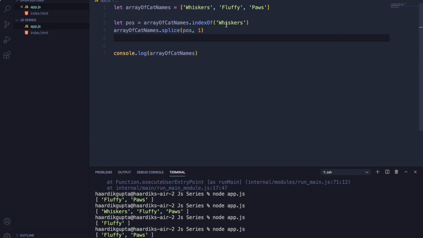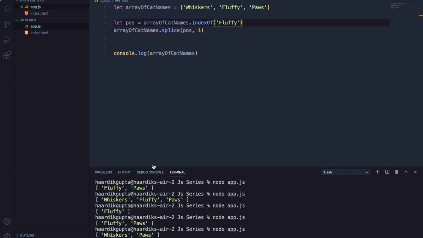Perfect. Now let's say I change this to fluffy. Now whiskers and paws should be left. There we go. And let's do this one more time, and let's get rid of 2 items. Let's see what happens.